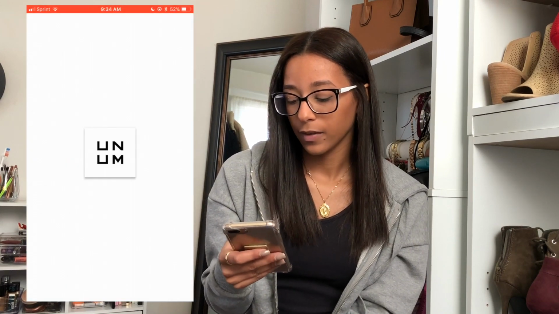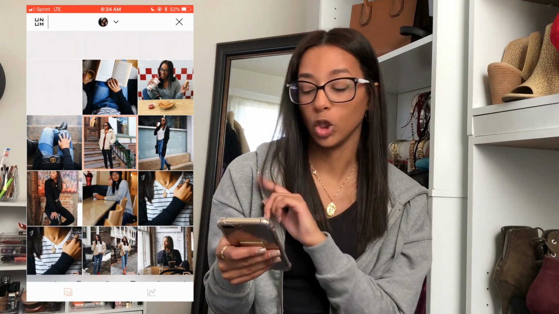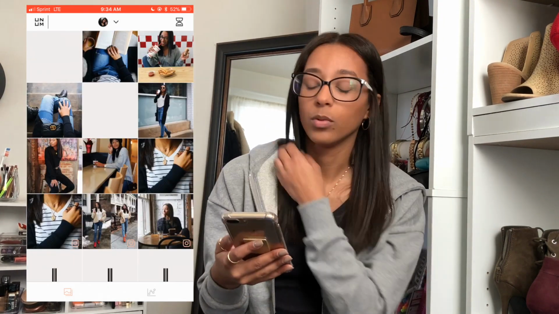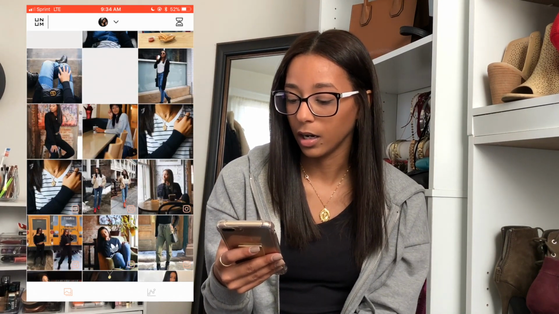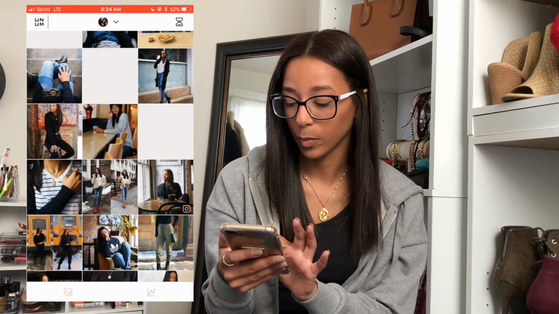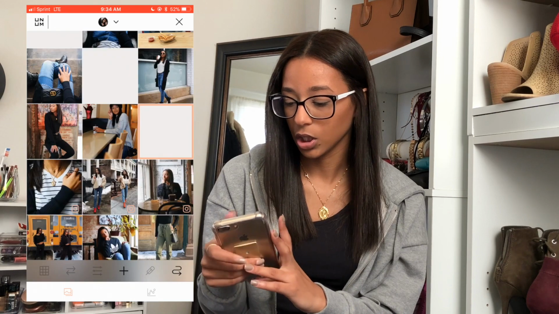Then I go back to photography and I open up the Unum app. I think that's how you pronounce it. It's UNUM. And I already have that picture in there, but I will put another one in. So this is what my Instagram looks like so far. And once you upload the pictures, you can delete them from the preview. So let's see, I'll put this picture in and see if it looks good.